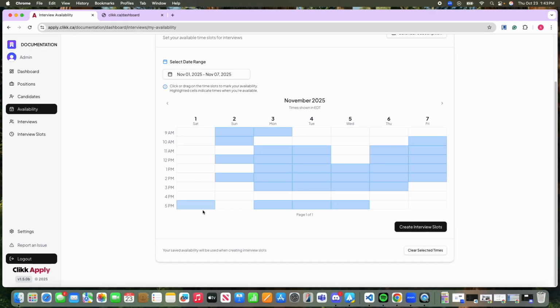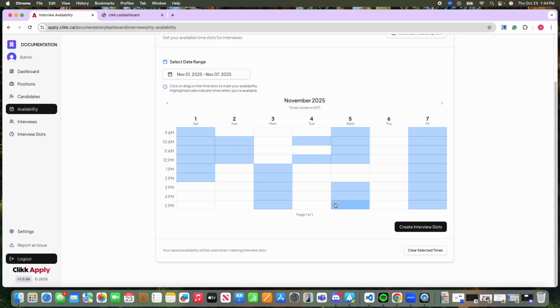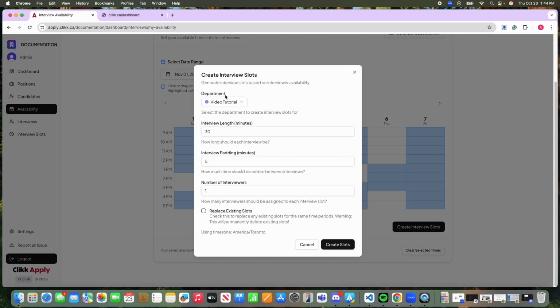Great. I can enter in my availability by clicking and dragging. The blue space is where I am available. So I want spaces there. Here, I'm available here. I'm available all Friday. And then if by accident I select a space, I can click it a second time and it disappears. Once all of my availability has been entered, I'm going to click on Create Interview Slots.